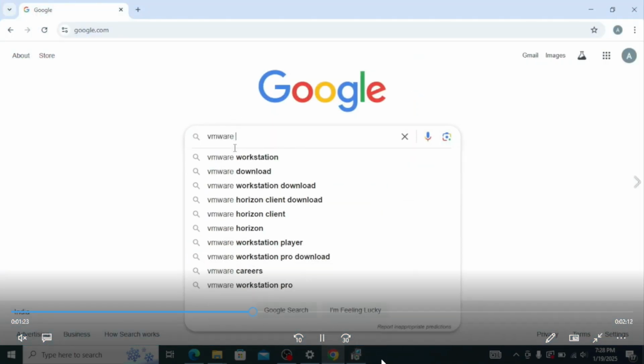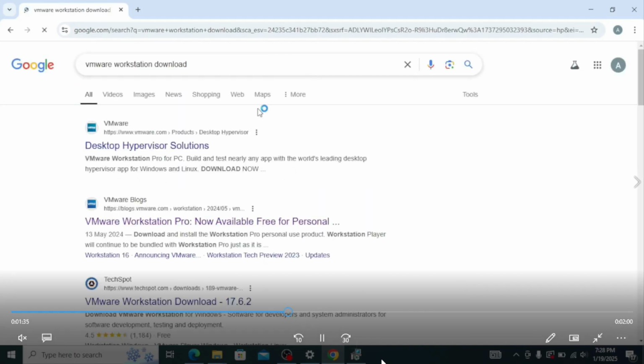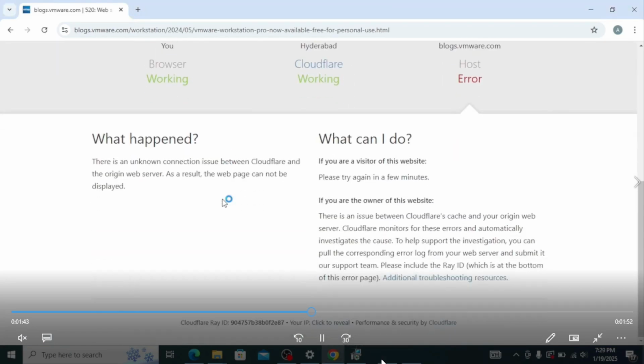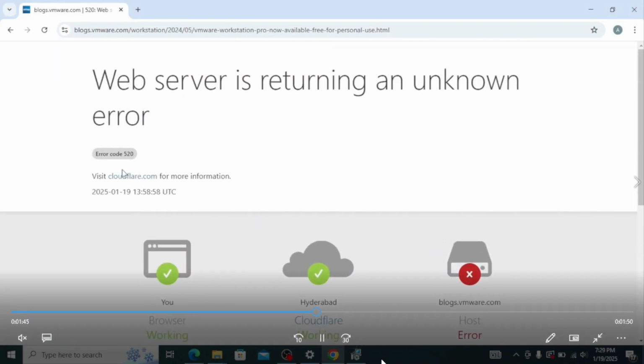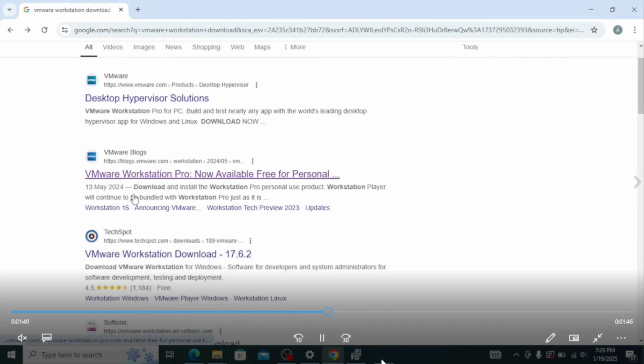Okay, for downloading this particular executable file or application, you have to open Google and search for VMware Workstation. It is the free edition, free of cost. It doesn't need any license for installing. I think this one doesn't work. So we have to go to another page where you can download it.